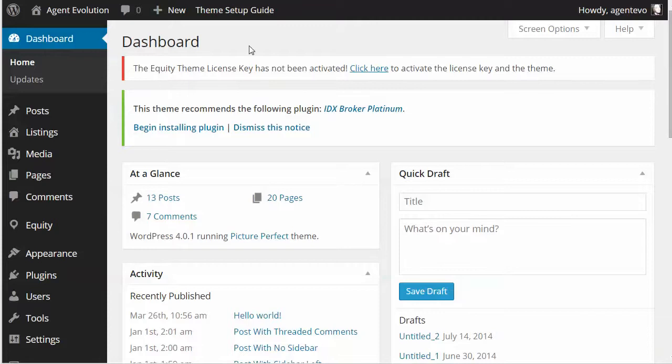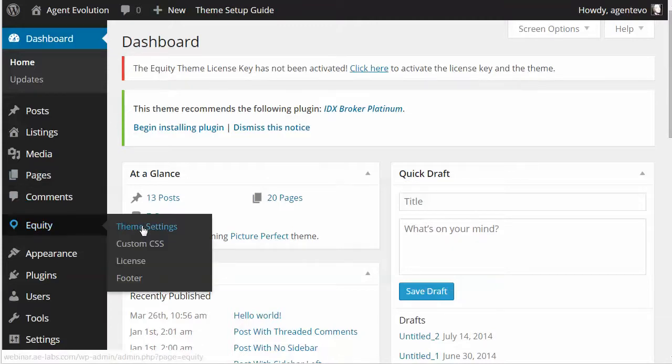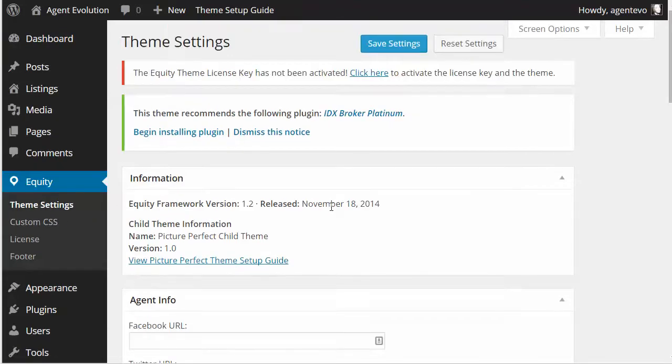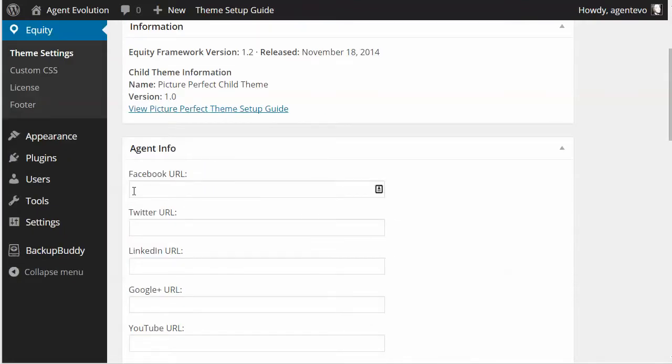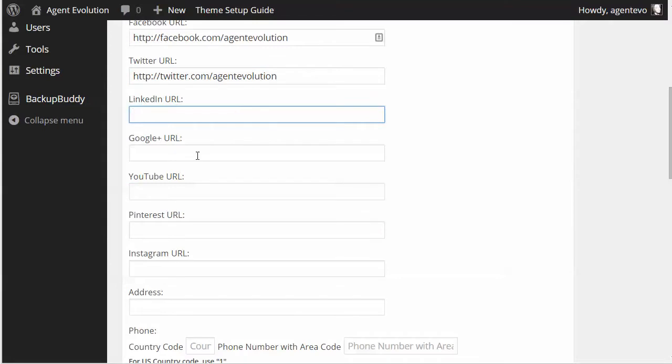We're going to go back to the dashboard of our site and we're going to set up those settings. You go to Equity, Theme Settings, and in Theme Settings you have a section that says Agent Info. So we're going to put in our Facebook URL. And then you can put in your Twitter URL. And you can do that for the other social media links, LinkedIn, Google+, YouTube.